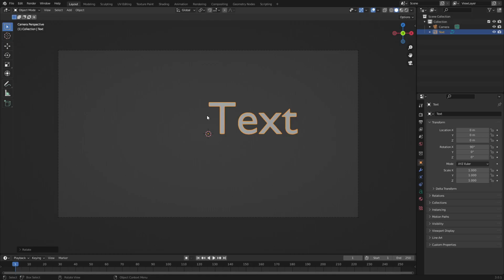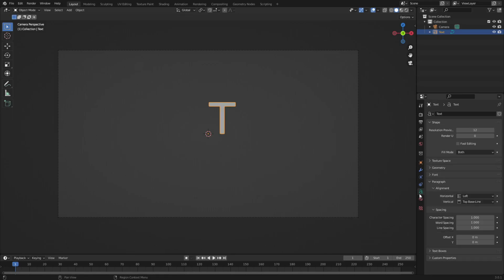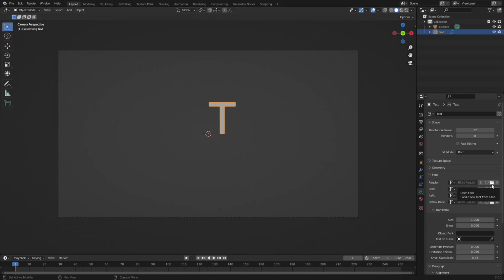Now all the letters are going to be separate. So let's hit tab to go into edit mode, and then delete all of them except for one letter. I'm going to use the word text because it's nice and simple. So hit tab to go back out of edit mode. Hit this little button right here, which is the object data tab for the text objects. Hit font, and then we can open up this little folder here and choose a font that we want to use.